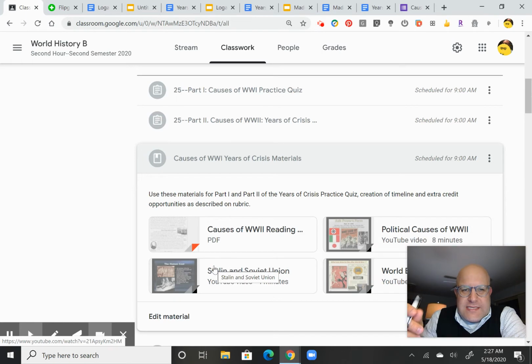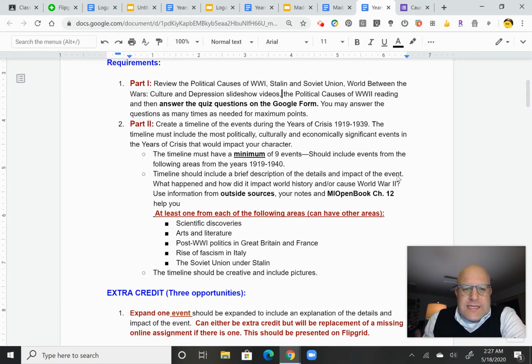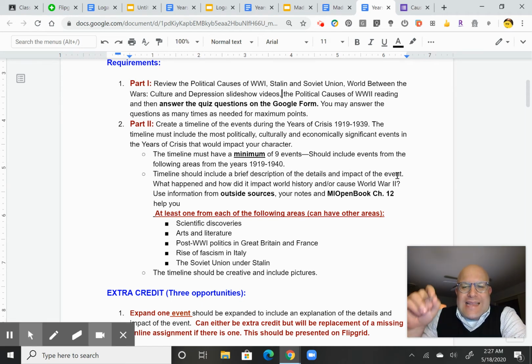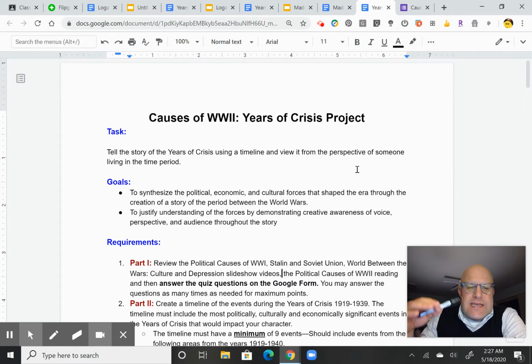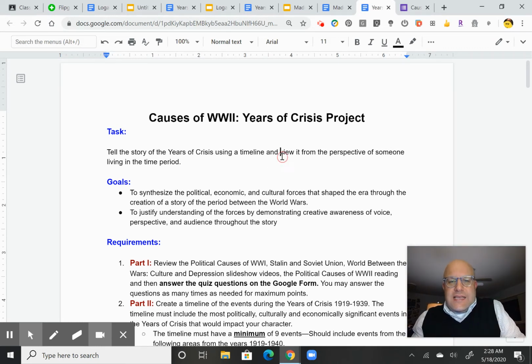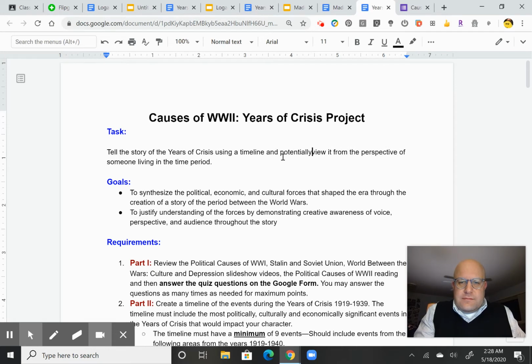But the other piece is part two. Part two, and this is where it gets a little bit more complicated. You're going to create a timeline, a minimum of 9 events, for the years of crisis. Basically, the task is to tell the story of the years of crisis using a timeline, and potentially view it from the perspective of someone living in the time period.